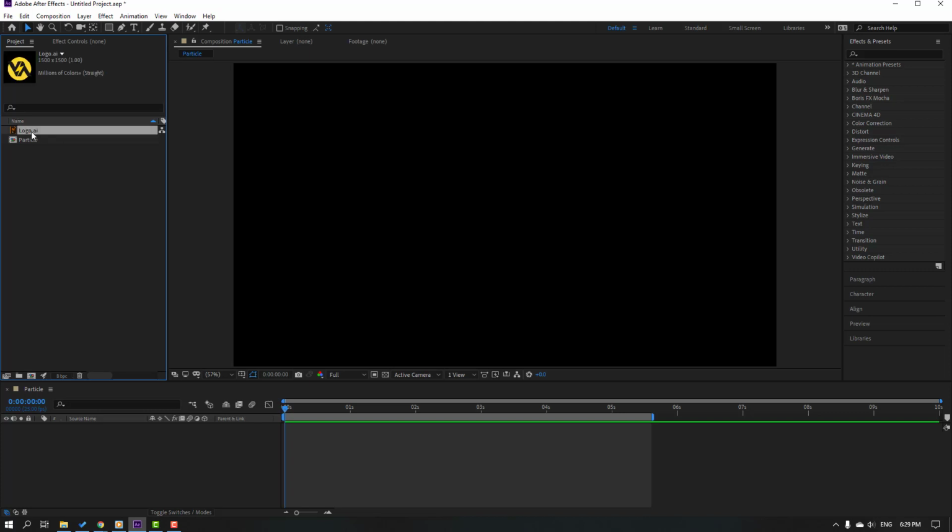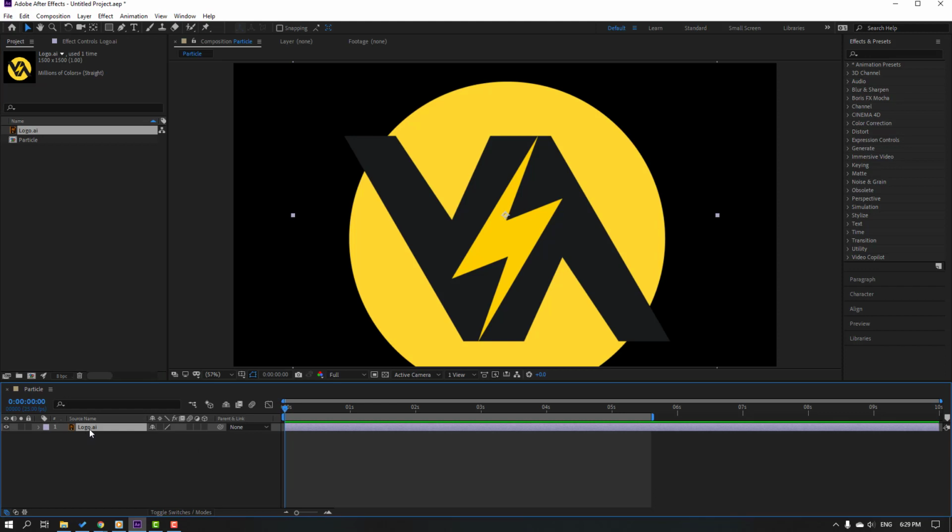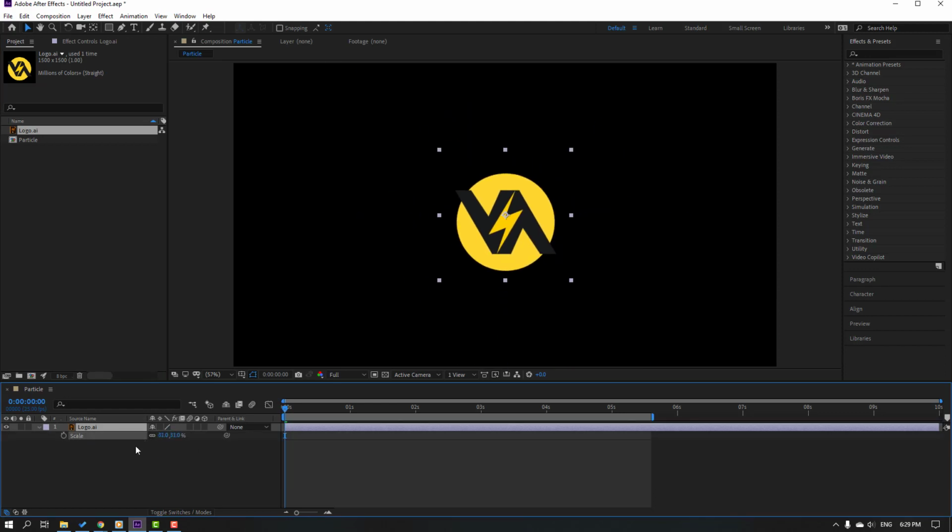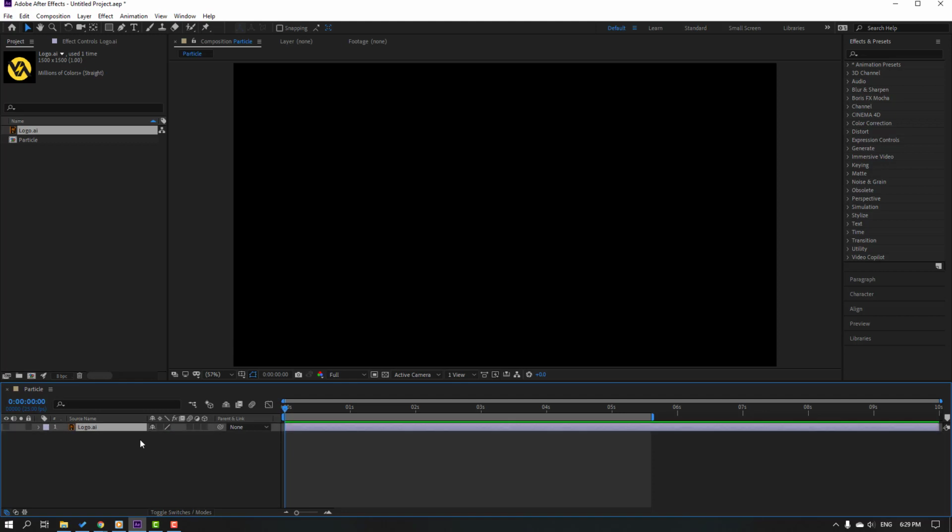Then select this logo and move it inside here, this particle composition. And press S, change scale and height. Then select this logo, Control D for duplicate and unhide.